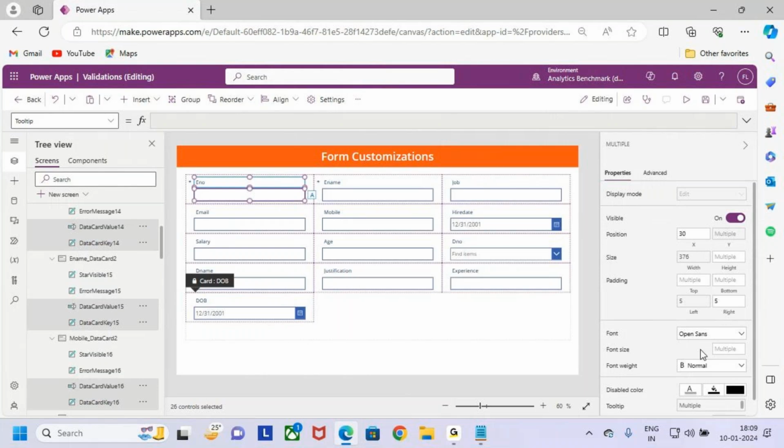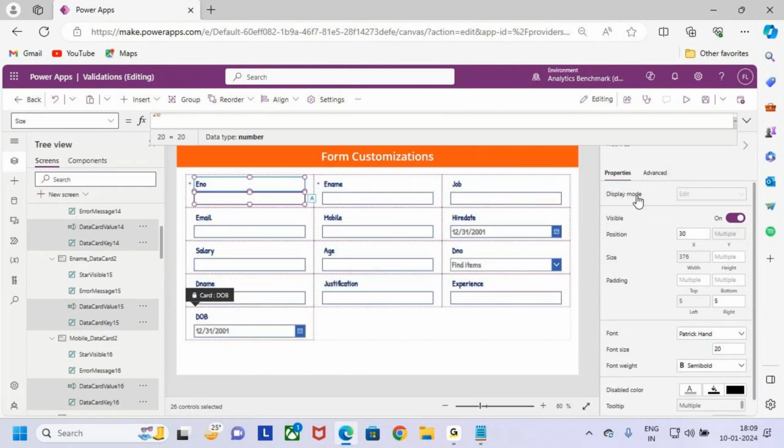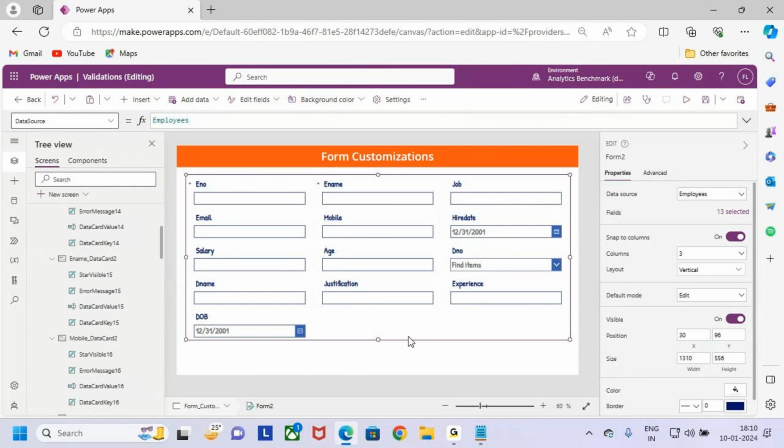Now let me change the formatting. First of all, I want to change the font style to Patrick Hand. I also want to change the font weight to semi bold, and also change the font size. Let me keep the size as 20. Now I'm doing some formatting here, guys.